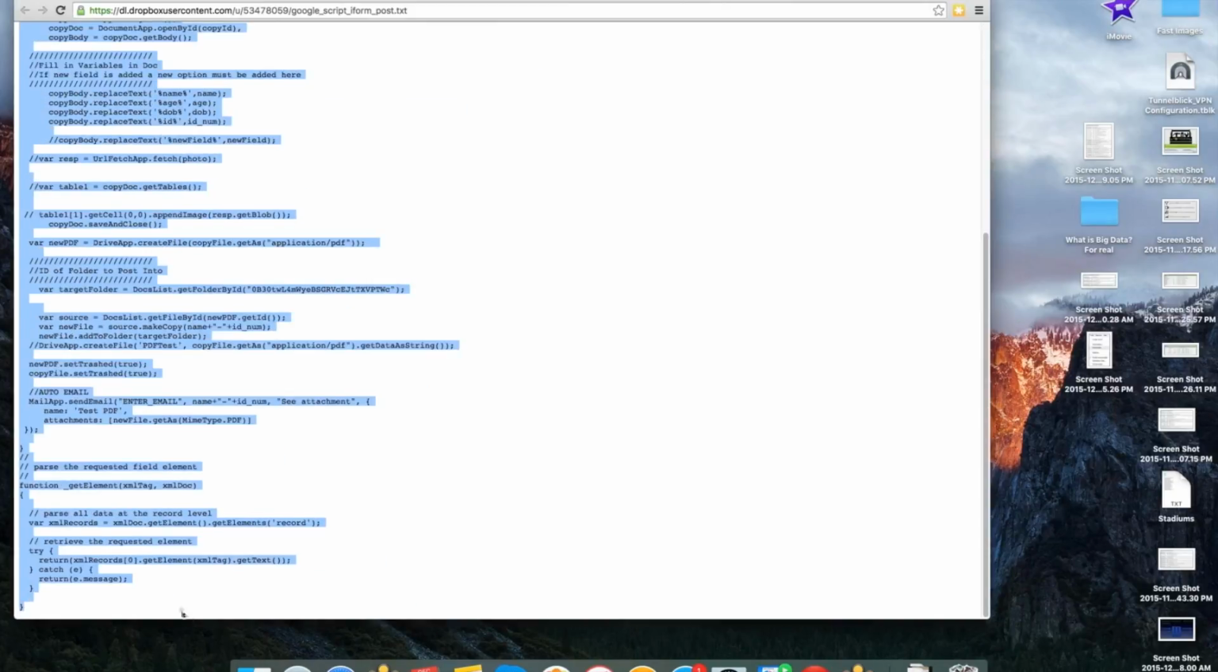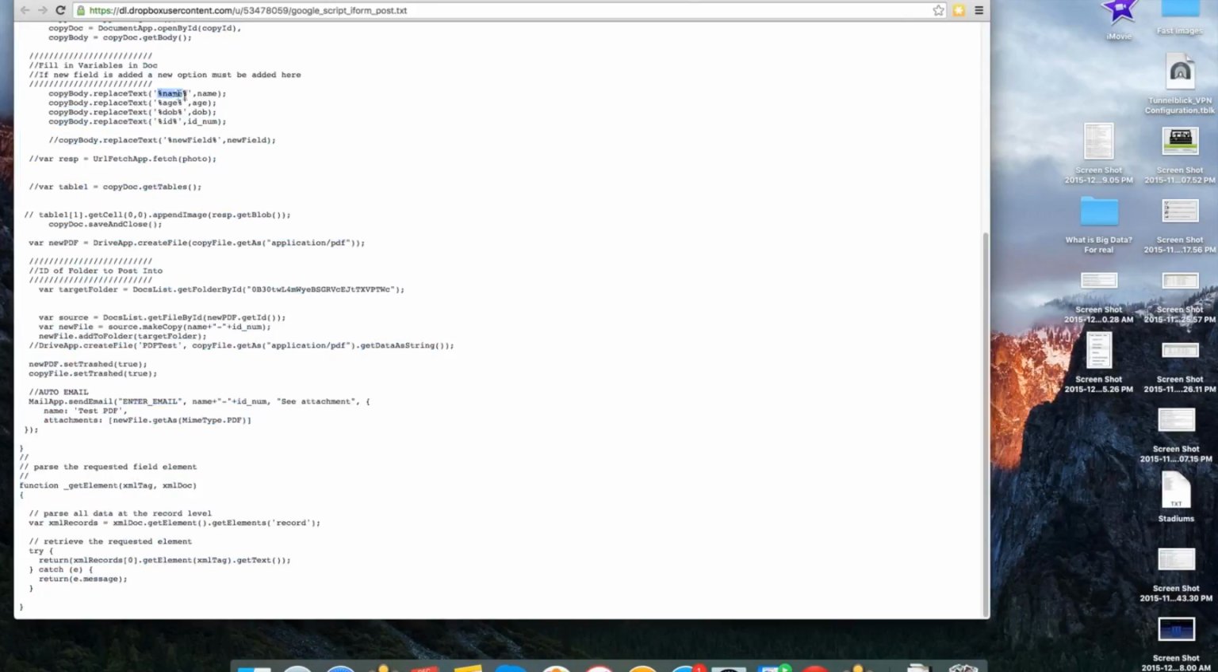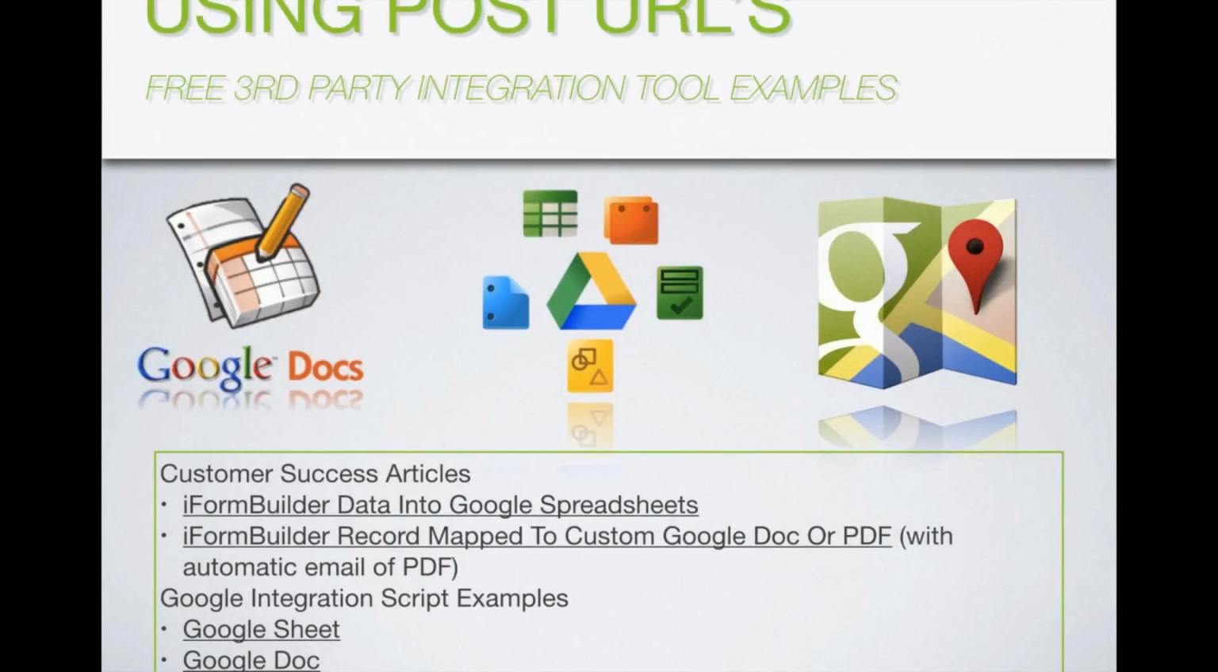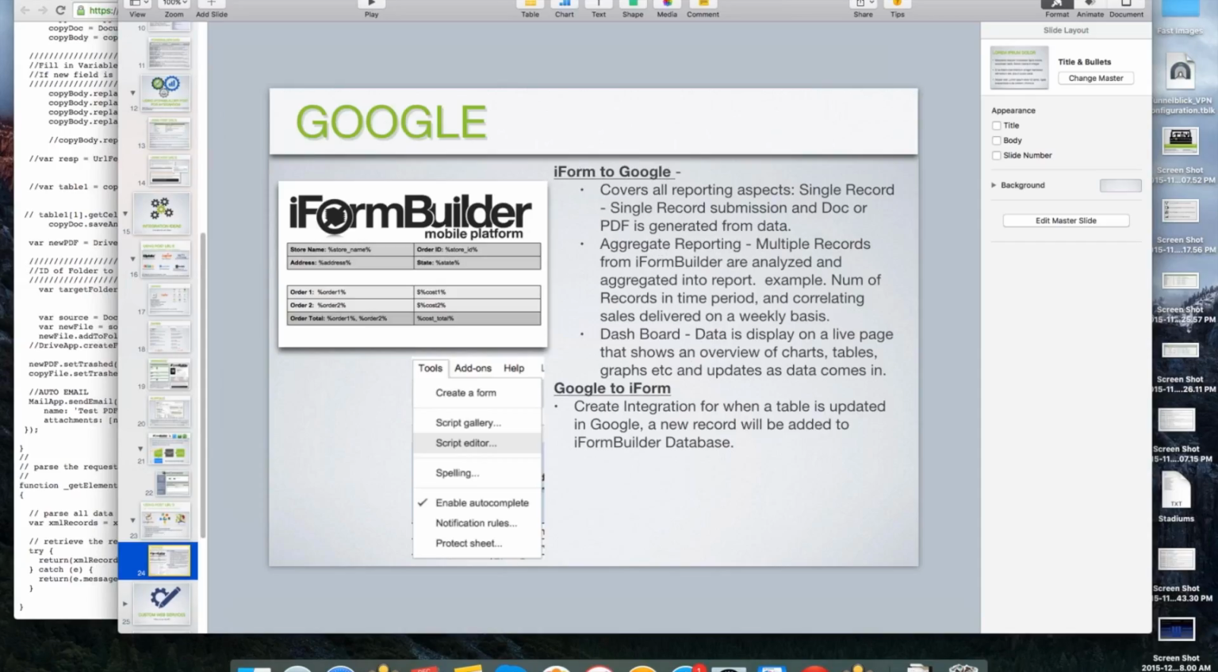all of this, and then I'd have to update it to point to the data column names that I have. And that's where you see in the copy body replace text where it says, you see the percentage sign and name. And this is referring to where I had that set up in the visual aspect of that Google Doc. So we do have these script examples to kind of help you, and it's just going through it and matching up the fields and the data column names.